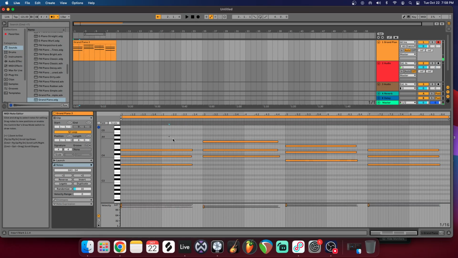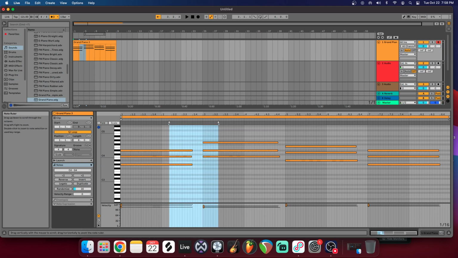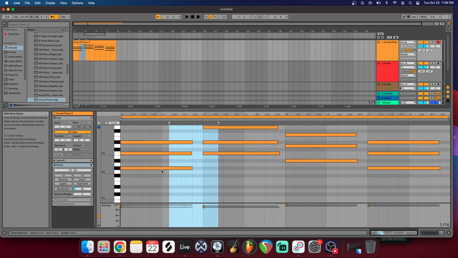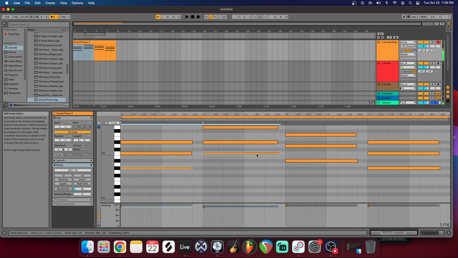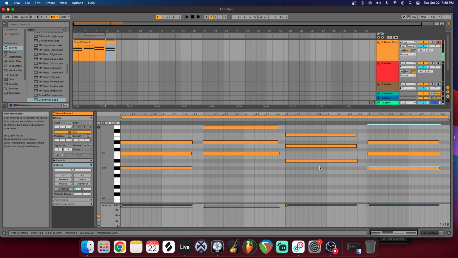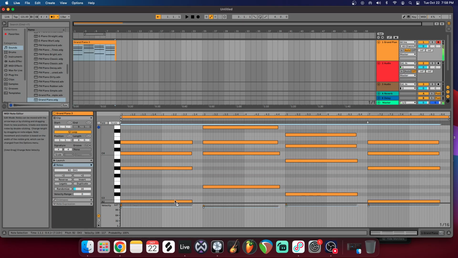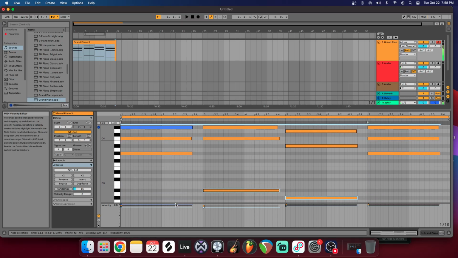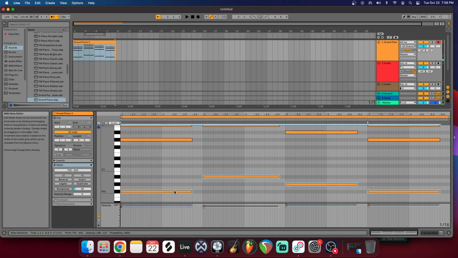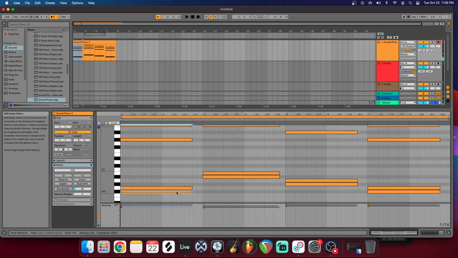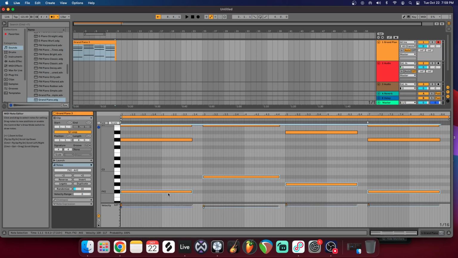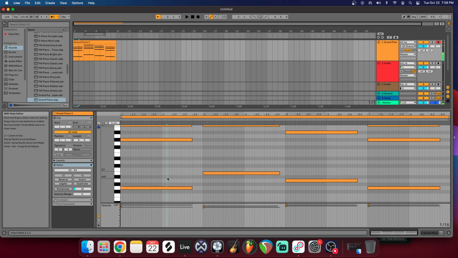So I like these chords. And once again, to add that bass note, which is very important, we're going to shift click all of these bottom notes. Oops. Hold down Option or Alt. And drag them down one octave. Oops. There.